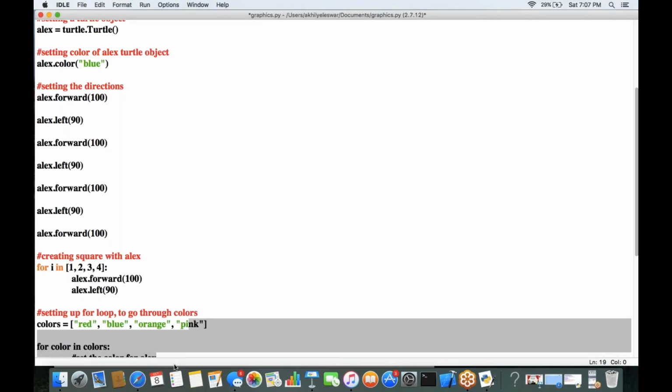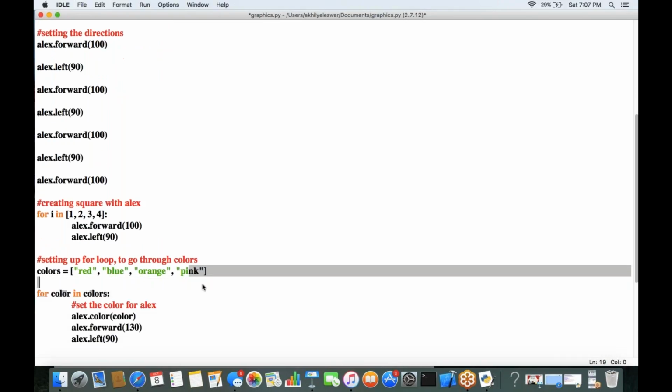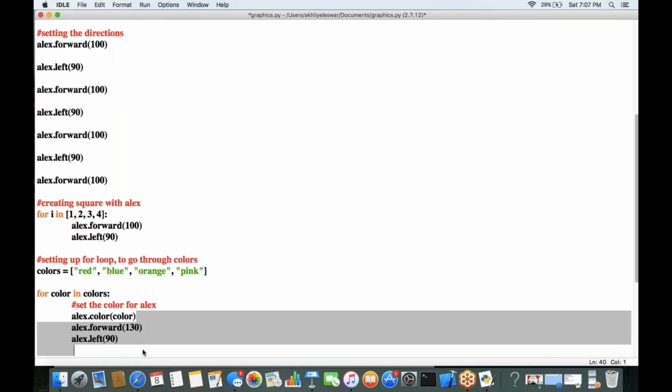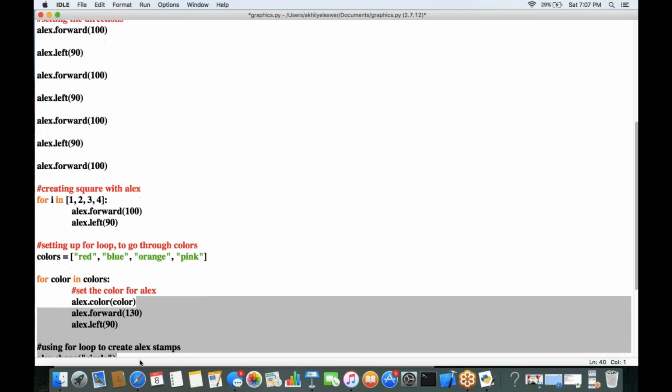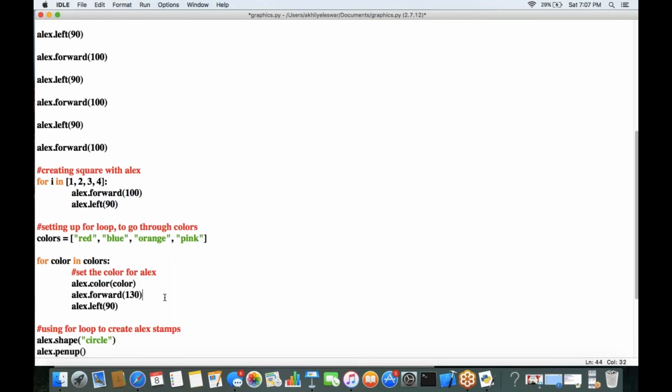So the next cool thing we can do with this is change the color for Alex too. Instead of just moving in a square and being done with that, I can have this list of colors where I have red, blue, orange, and pink. And I'm using the same for loop except a different setup. So these are both for loops. They're just set up differently.